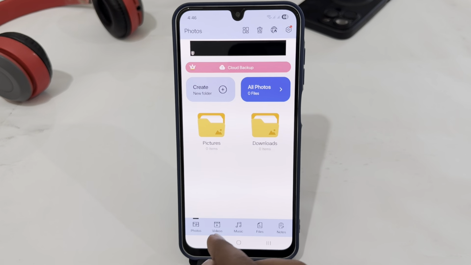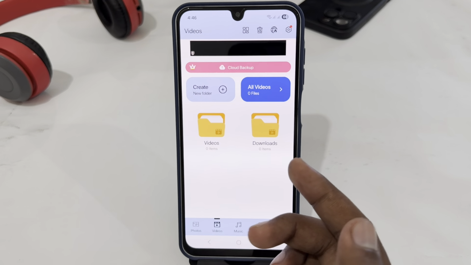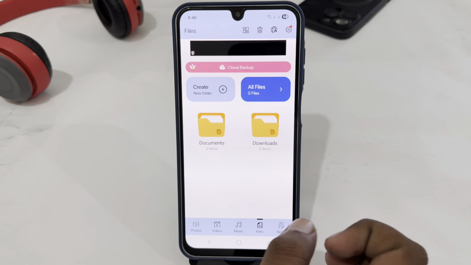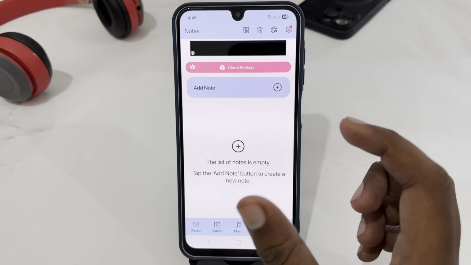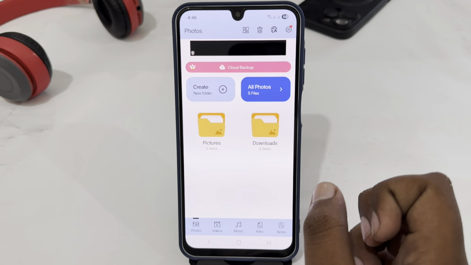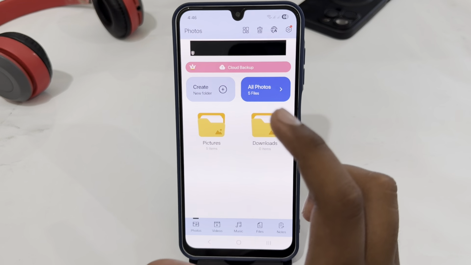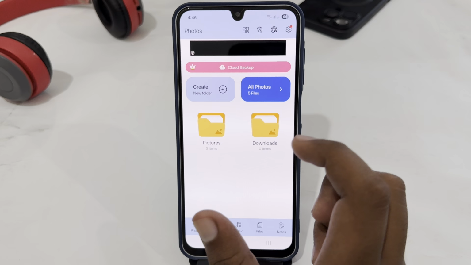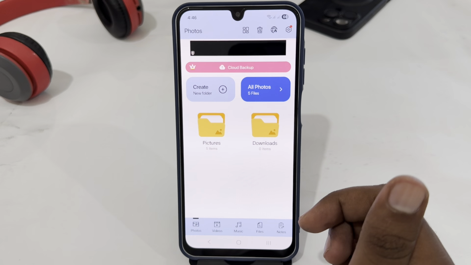And now go back and here's the video section, just tap on it. You can easily add your videos and music files and notes. You can easily hide your photos, videos, music, files, and notes in this app. So that's how you can easily lock your photos, videos in Samsung A16.